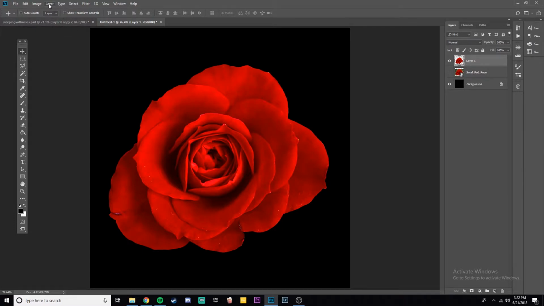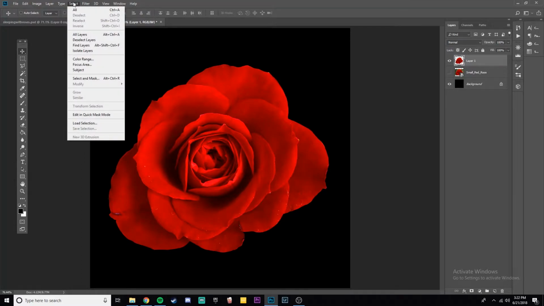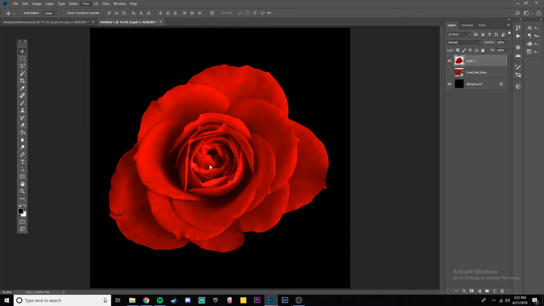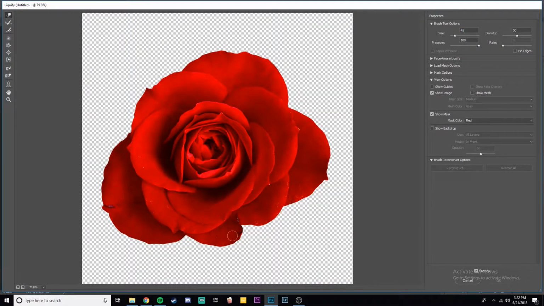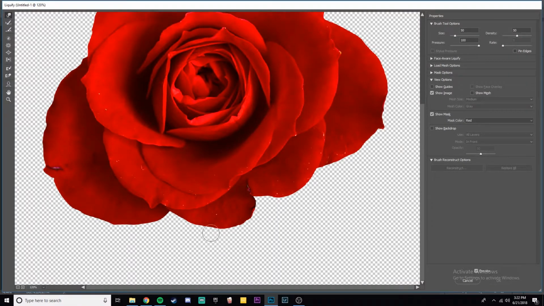Now you want to go to filter. It's up here. Like I said earlier, I can't see the thing. So filter, Liquify right here, and then I'll open up this. So now you can get started. Bracket keys will change the size of your tool. And then you have other options for your tool up here as well. So it's up to you how detailed you want to get on it. But I'm going to try and keep this as brief as possible so I can make this very straightforward.